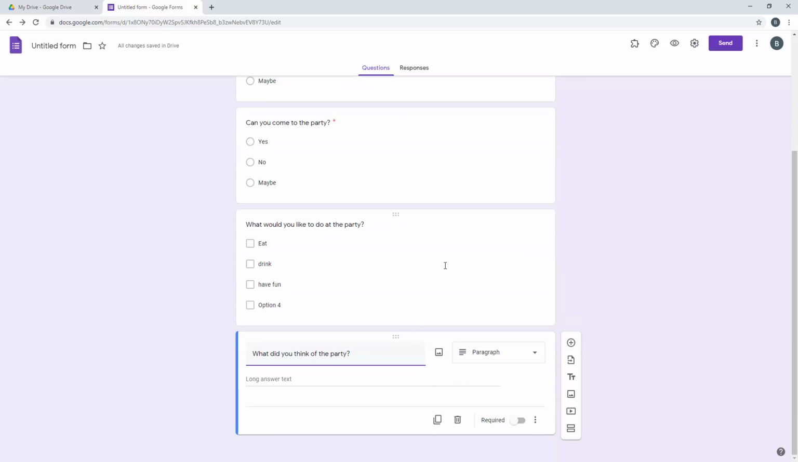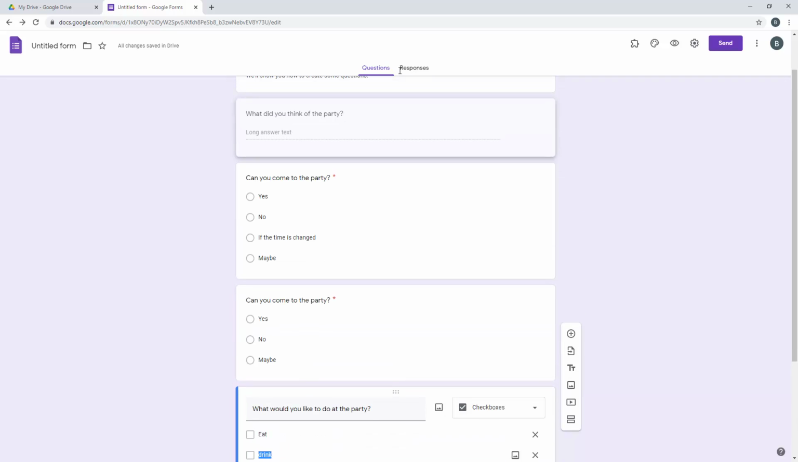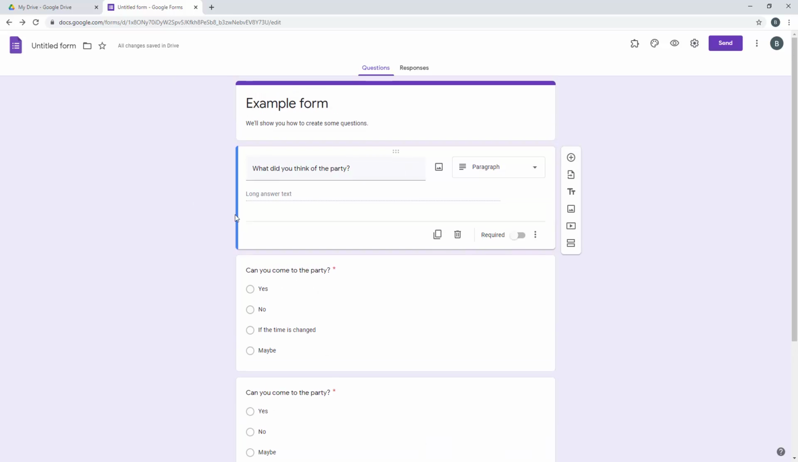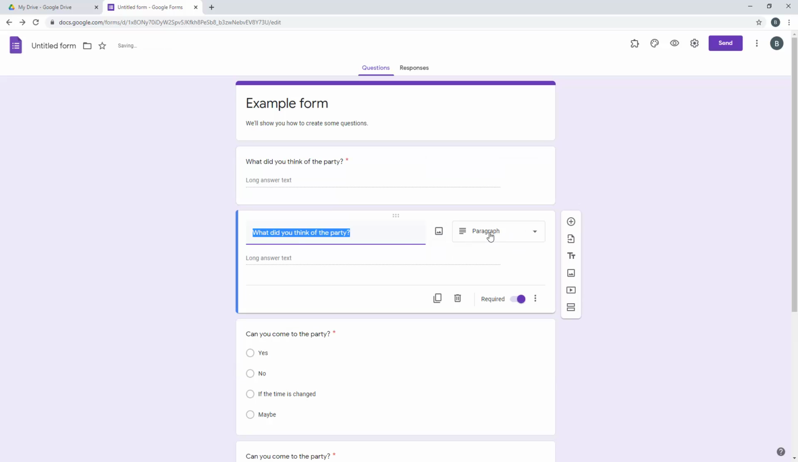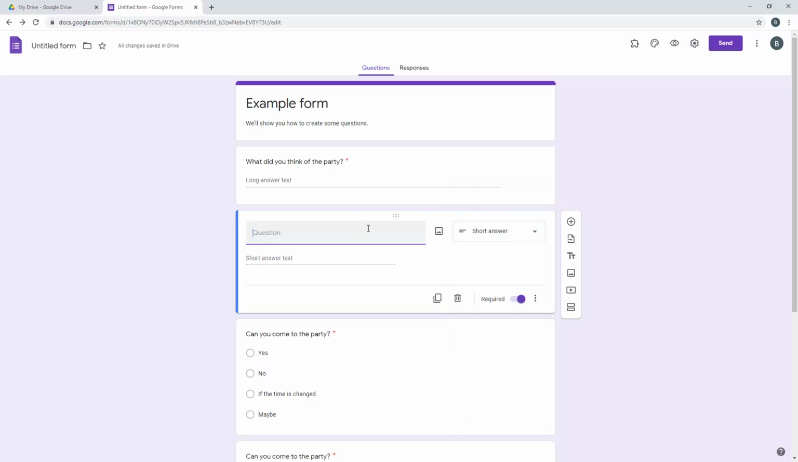Now, if you need to change the order of questions, you hover over a question and drag the 6-dot icon. I want to put this one first. So I drag it all the way up to the top, and maybe I'll make it required. You can duplicate question, but I want to change it to short answer and then change the question. What one thing could be better next time? So asking for them to give their feedback, but in a shorter form.